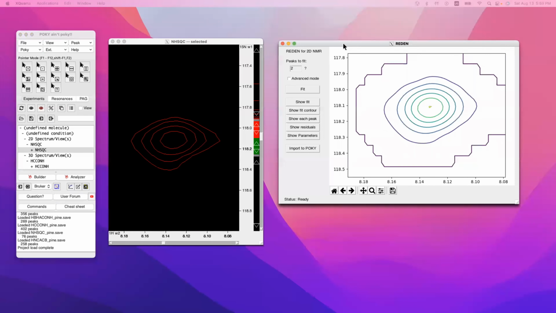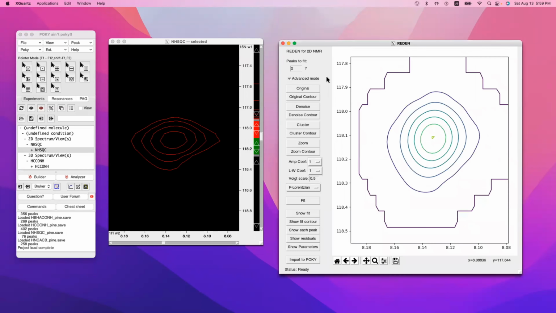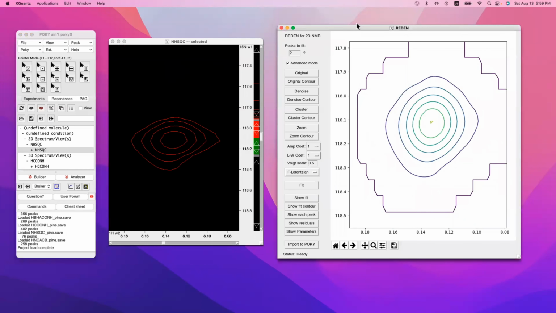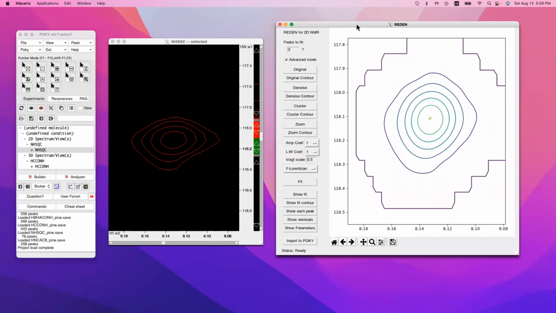Then this window will pop up. And because this is the tutorial for advanced mode, I'm going to click on the checkbox here to access advanced mode. And in advanced mode, there are the intermediate processing steps that have already been done on this cluster. As users, you cannot change anything, but see what happens in between. This is mainly for troubleshooting if you're not satisfied with your peak.